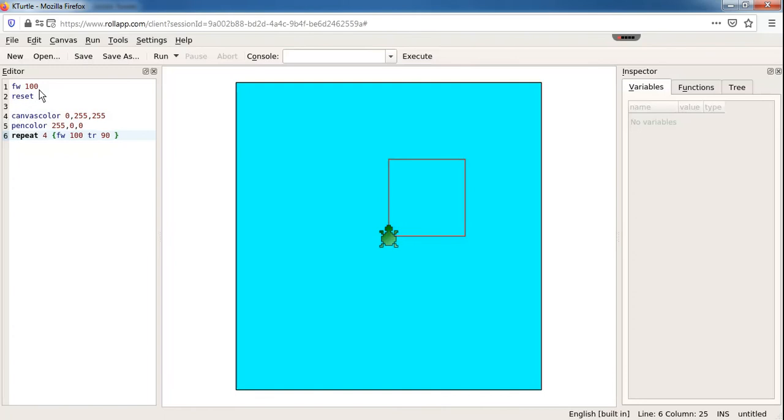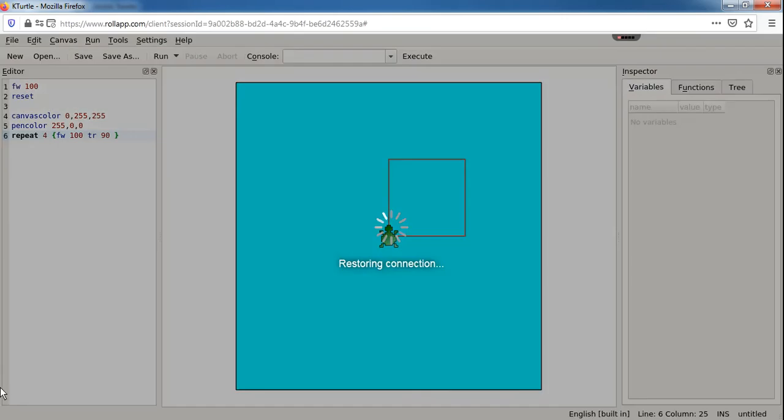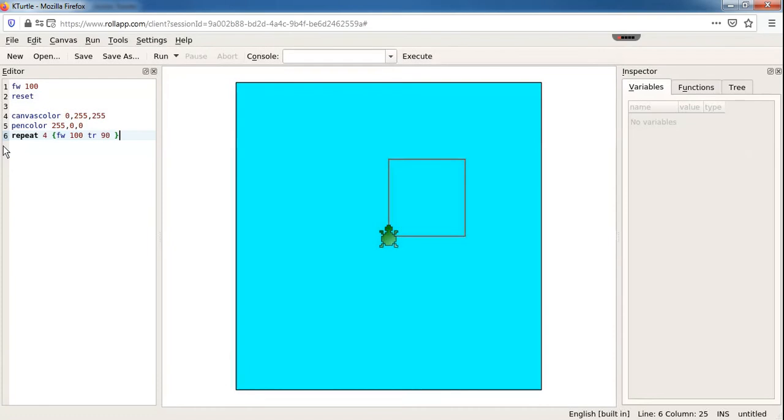Everything, like I have written FW100, I will tell you the meaning of these commands. Don't worry, but everything we are going to write in the editor. Clear? And after executing any command, its result will be shown on the canvas.